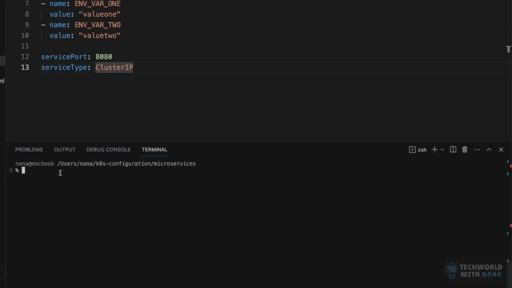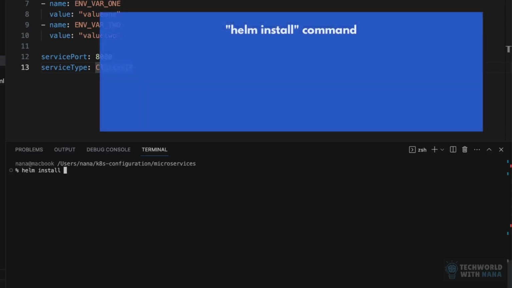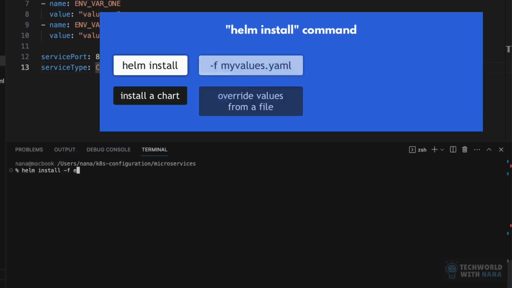So now let's see how we actually deploy the email service microservice into the cluster using this Helm chart. So our Kubernetes cluster is empty. I have deleted all the previous microservices. So let's install our chart. So we have Helm install command, which you're already familiar with. Then we will provide our email service values.yaml file.